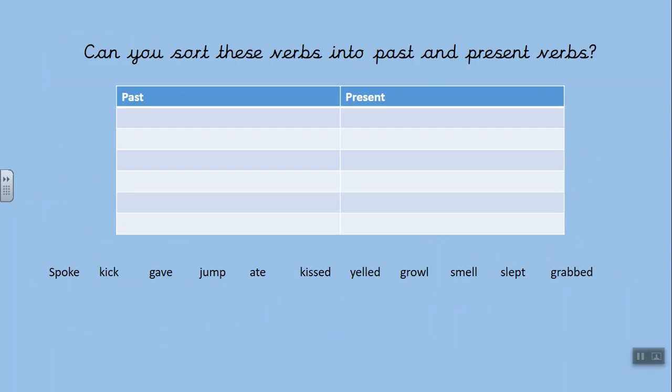Okay, so what I would like you to do now is see if you can sort these verbs into past and present tense verbs. So you've got spoke, kick, gave, jump, ate, kissed, yelled, growl, smell, slept, and grabbed. Can you put these into the correct columns, past or present? Pause the video now and have a go.